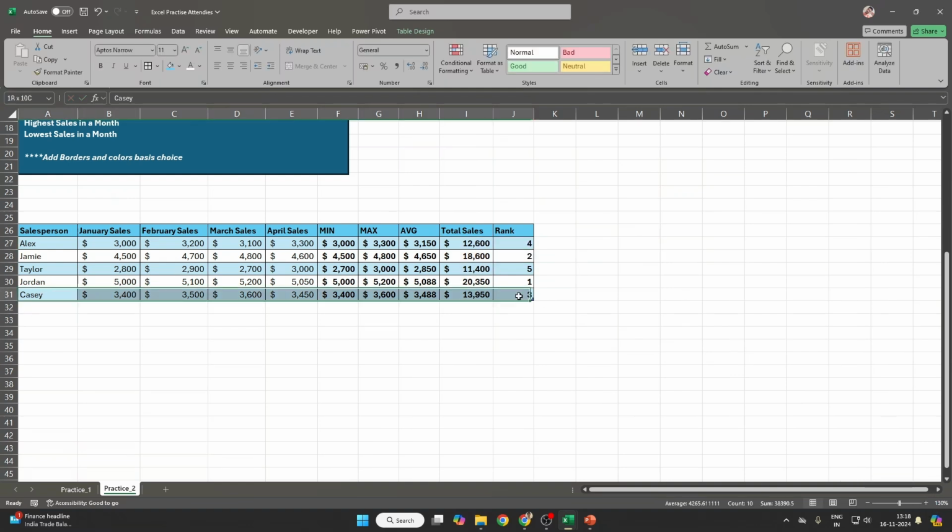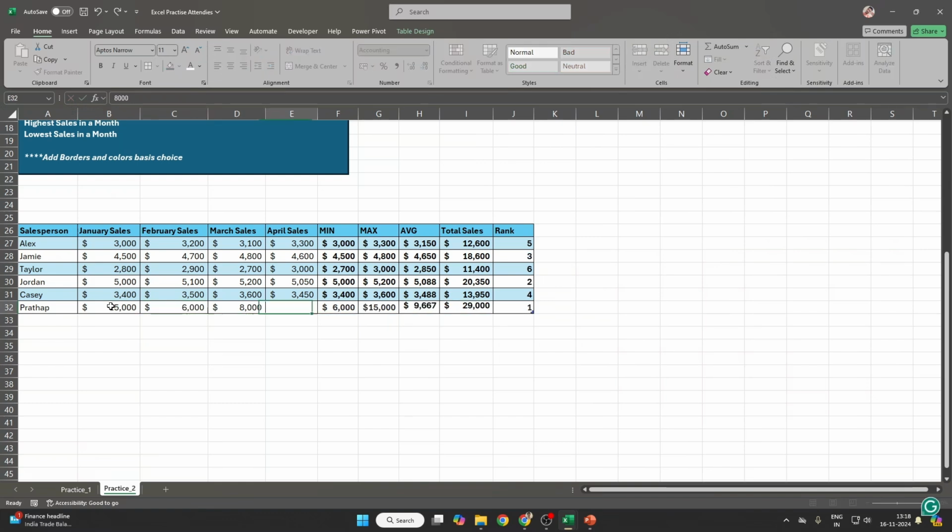Yes, if I say let's add maybe Pratap, and let's say 15,000, 6,000, 8,000, 12,000, right? See all of the values, your minimum, maximum, average, which are my formulas, total, everything is updated, including rank.